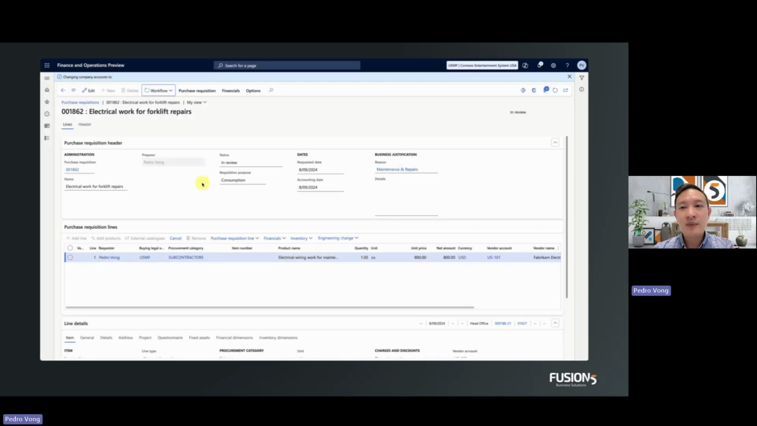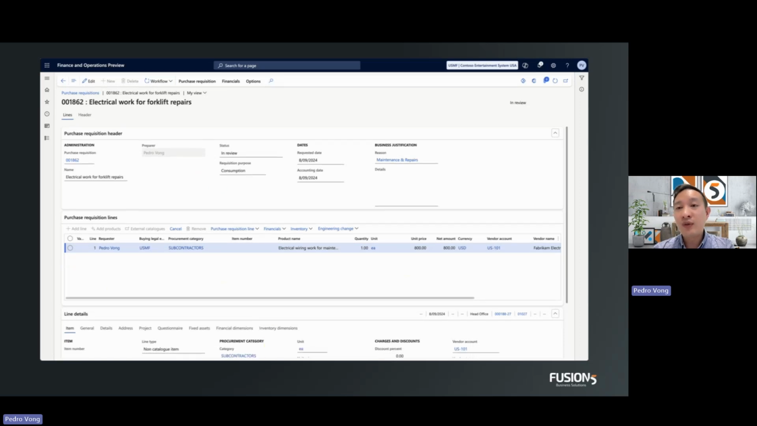In this case, I'm just going to approve it. And at the moment, the workflow is in review. But if I just hit the little refresh button at the top right, you'll see that it's become approved. And what that will do then is make the purchase requisition available to be converted to a purchase order. In this case, I've set up the system so that it can automatically convert to a purchase order because I've got a vendor account specified.